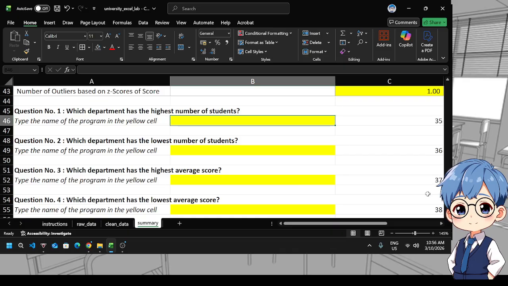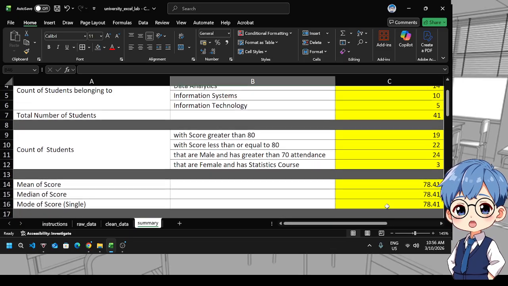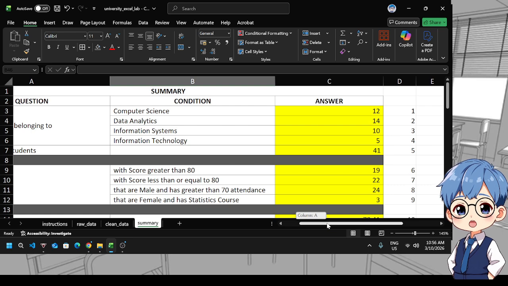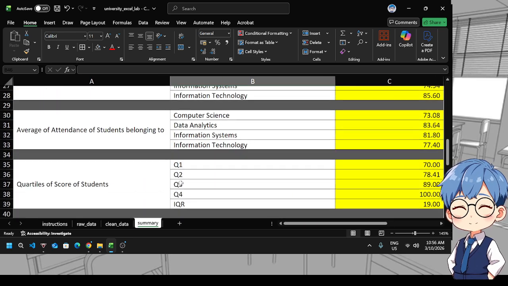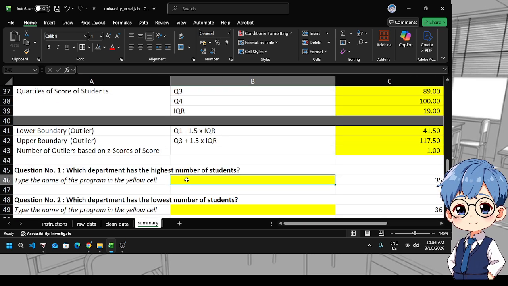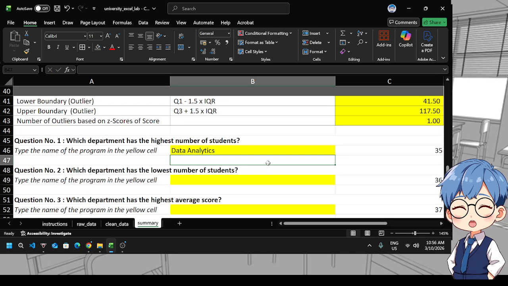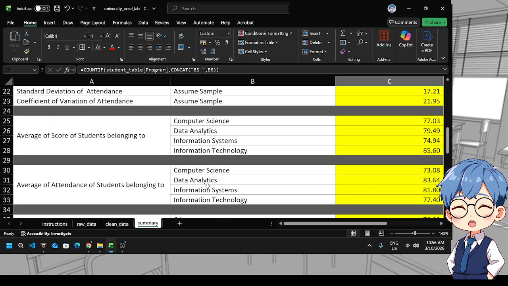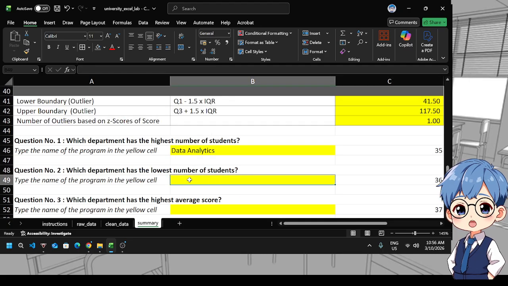Which department has the highest number of students? Let's go back here, to the department or program. In this case, we have data analytics. Next, which has the lowest? The lowest is, kanina, 5, IT, Information Technology.